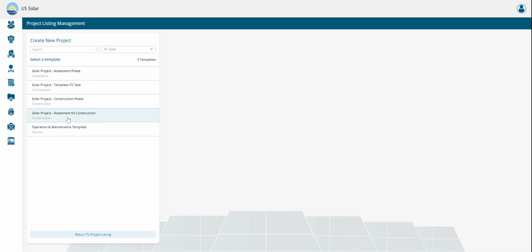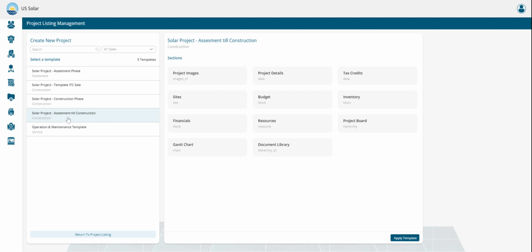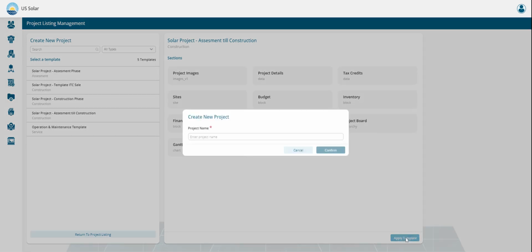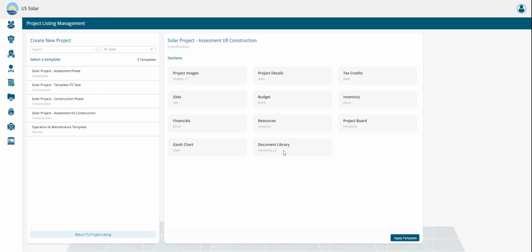So if I just select one of these particular templates, like this one from assessment till construction, you see a lot of different sections, and under each section you can perform a specific set of tasks and activities. How you can create a project? You can simply click on this apply template option, and you'll be given a pop-up where you can type in the project name, and our system will create a new project for you. But right now I'm not going to create a new project.